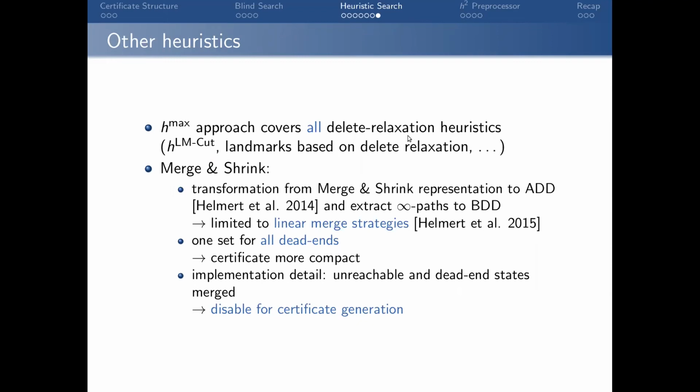The other interesting heuristic is the merge-and-shrink heuristic, which also includes all PDB heuristics. There we know that we can transform the merge-and-shrink representation to an ADD. An ADD is basically a BDD, but instead of having true and false leaves, it has numeric leaves, basically one leaf for each heuristic value. We are interested in the dead ends because the set of all dead ends in the merge-and-shrink abstraction is an inductive set. So we can extract all these dead ends as a BDD.